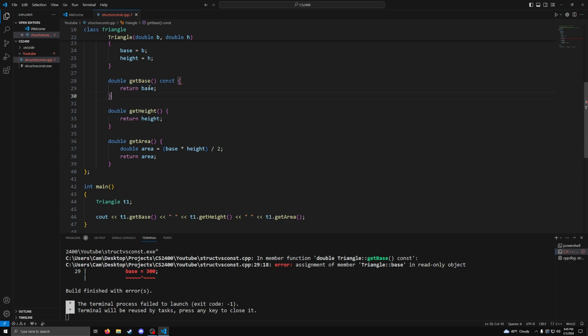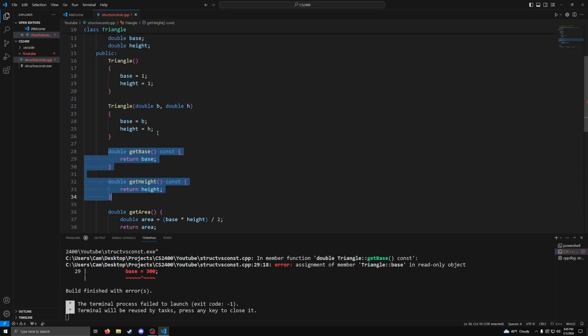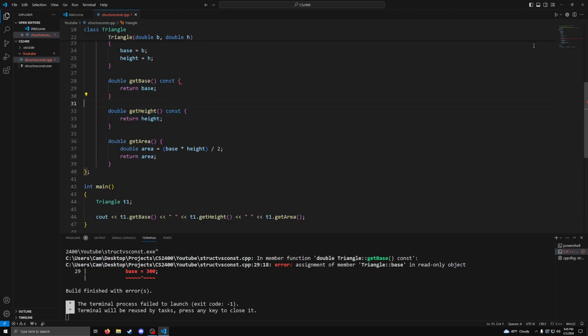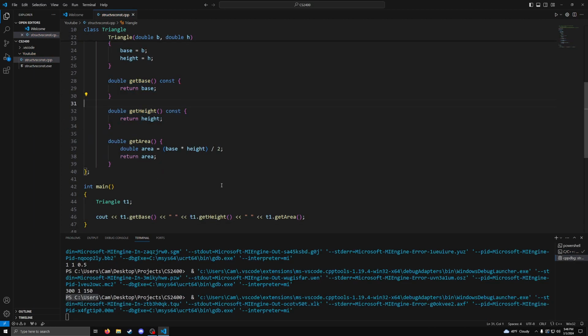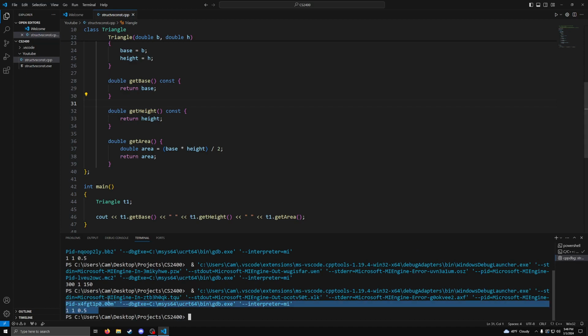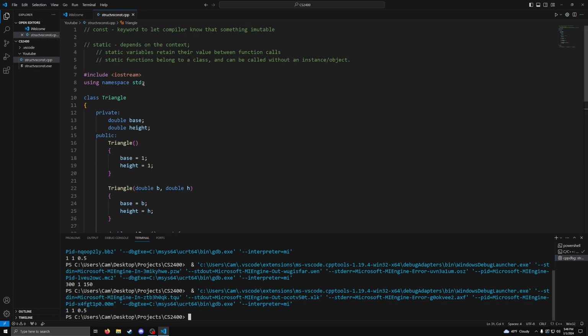It makes it so that whatever variable is used inside of the function is immutable, meaning that no one can come in and change it. And you mostly want to use these for getter functions, because getter functions are supposed to be read-only functions, meaning that they're just there for you to see it, not for you to write on top of it. So if we run this code again with our new constant, we're back to normal at 1, 1, 0.5.